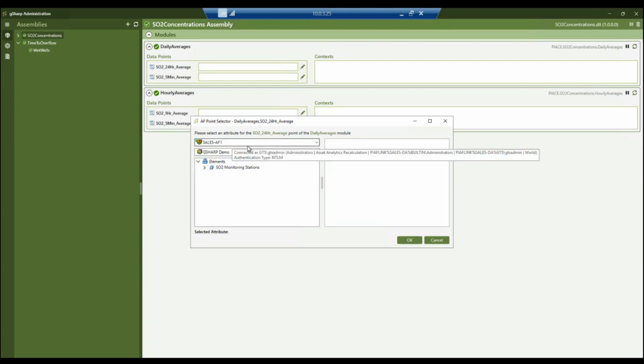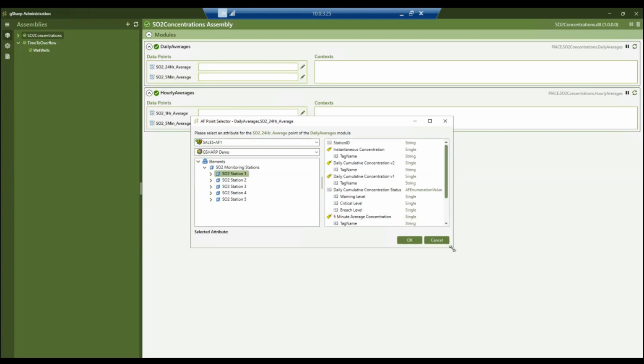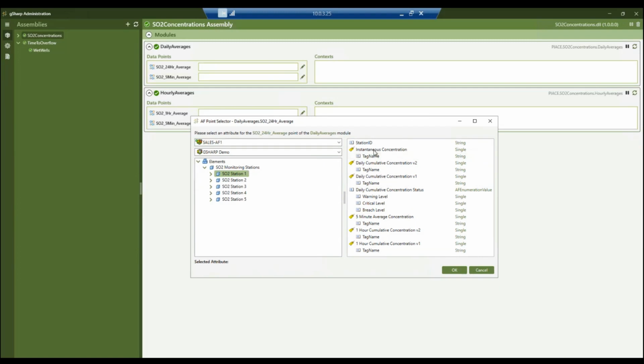So in this particular case, the AF server, the AF database that I want to connect to, contains my contexts for this calculation. And here you can see I have my 5 SO2 monitoring stations. So I'll just take the first context. And the key thing that I'm looking for here is the tag attribute, or the attribute mapped to a PI tag, that will provide the input from, in this case, my SO2 24-hour average. So that's an output.